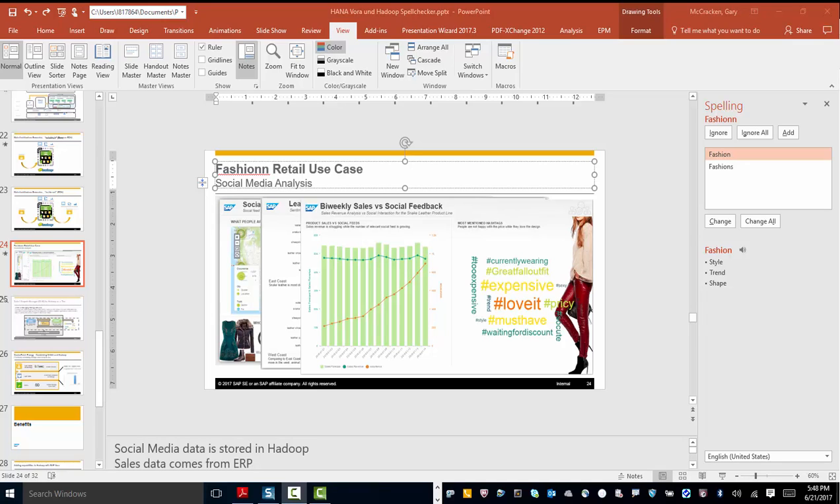And what often happens is that the country's language that the spell checker uses to do spell checking for could differ from slide to slide. So let me show you what I'm talking about.